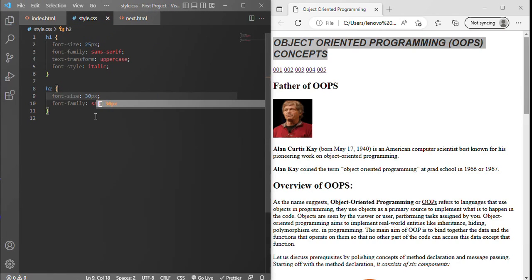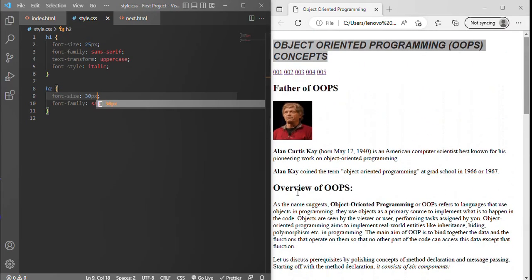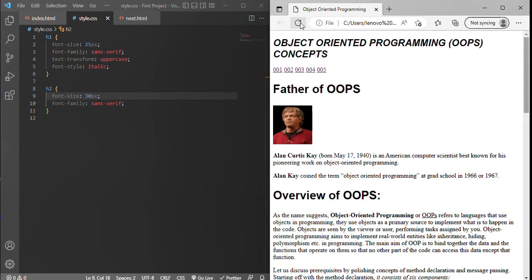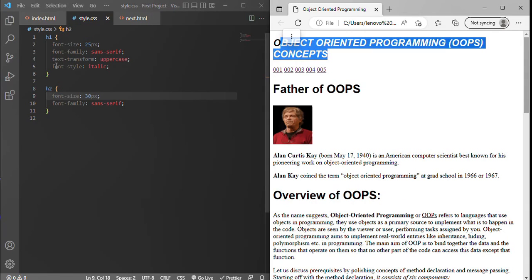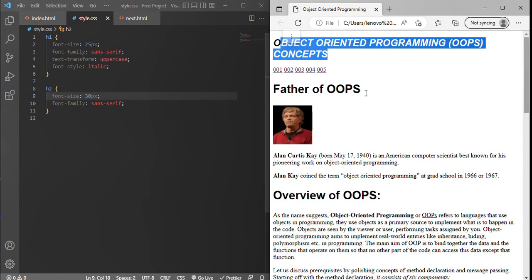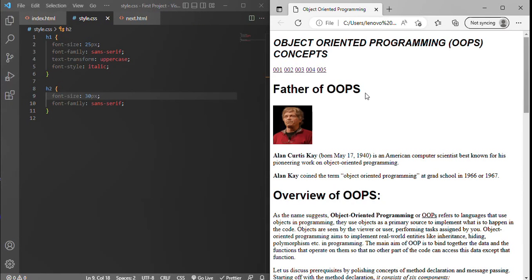Okay, let me show you the change. If I give a refresh over here, please keep a look over father of the OOPs and the overview of OOPs. Okay, I'm refreshing it. See the change here. Even though the object oriented concepts are within the h1 tag, we can give the font size as 25 pixels, which is less than the h2. Okay, this is the main thing that you need to keep in mind in our CSS properties.